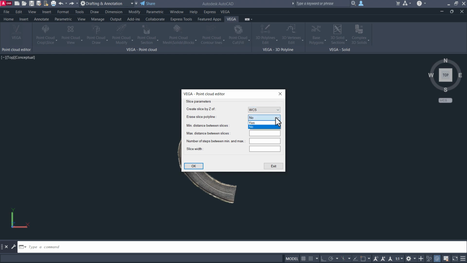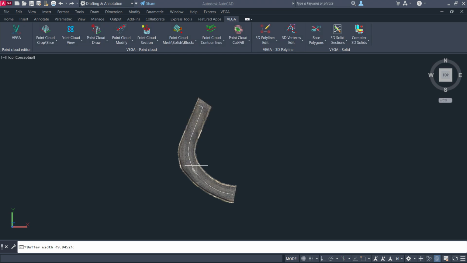We work in metric coordinate system. Unit of measurement in this drawing, meter. We set the minimum and maximum distance between slices, the number of intermediate slices, and the thickness of the slice. Also set the width of the buffer that defines the outer boundaries of the slices.